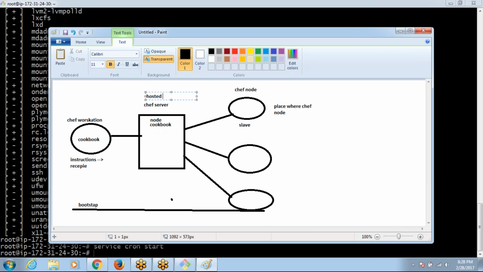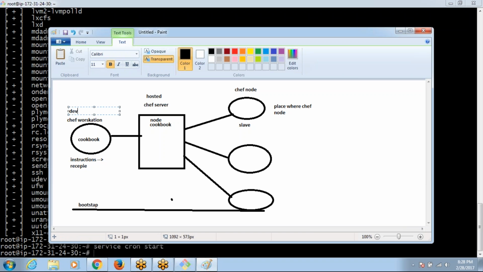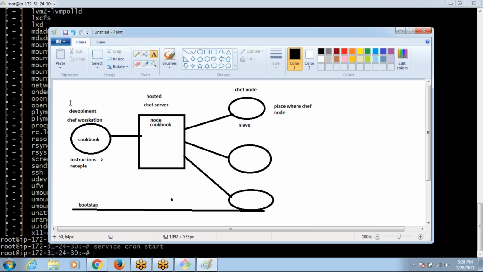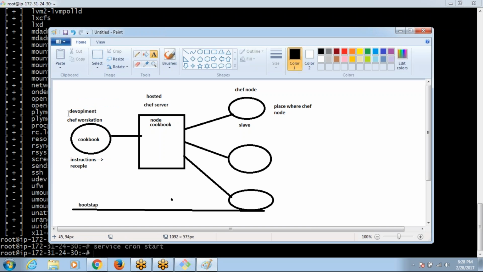So first of all, what you need to do is create an account, or mention the hosted chef server, and after that we need to have the chef workstation. So what is the workstation? The workstation is nothing but the development area. It is called DevOps, right? You ask what kind of development work you are going to do. You are going to do some deployment, and for that you are going to do some development. Instructions need to be developed. That place is called the chef workstation.